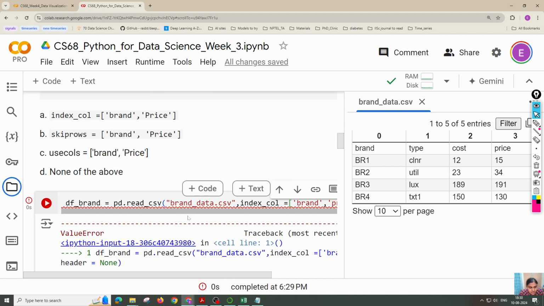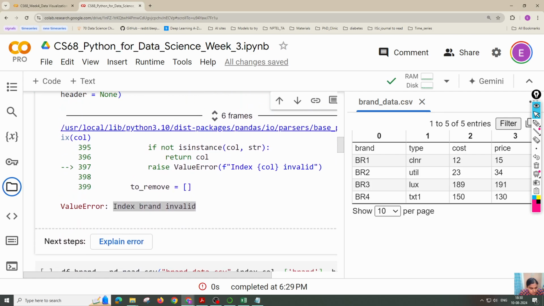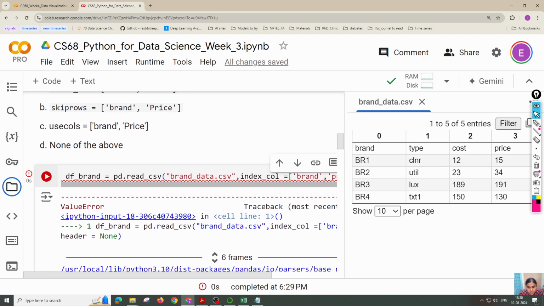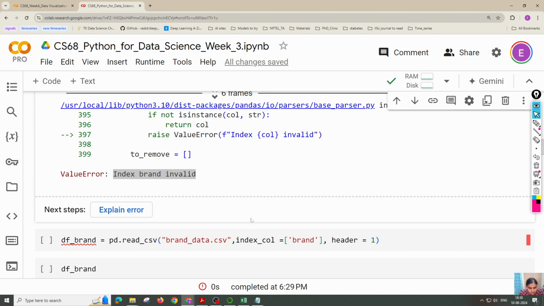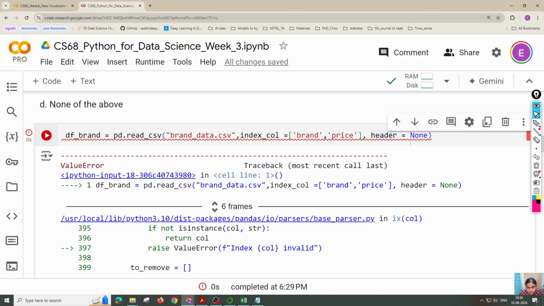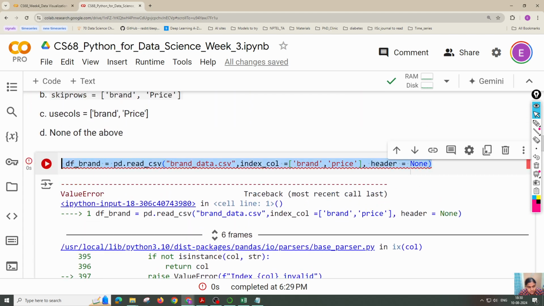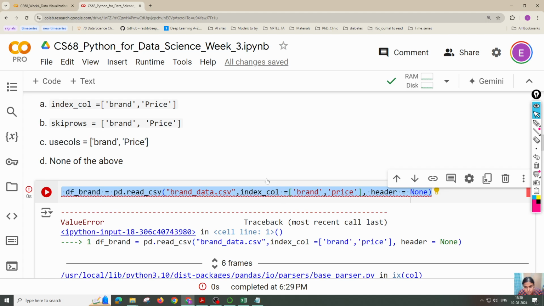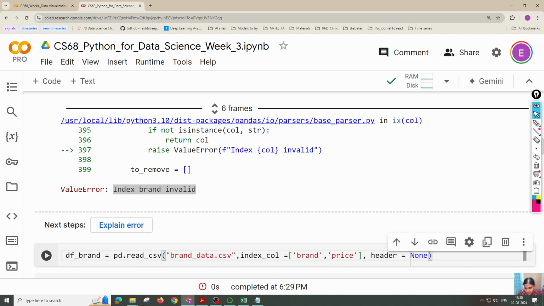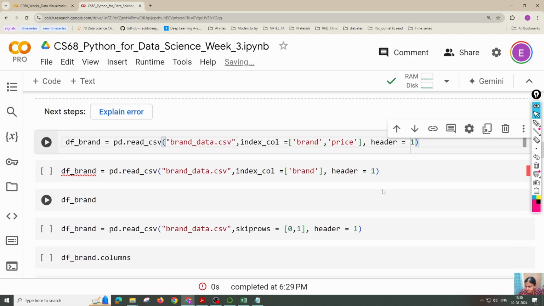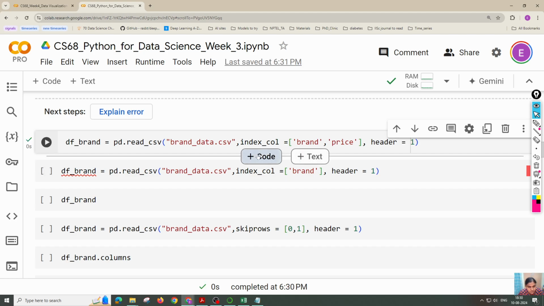Right now they are saying that index brand is invalid because, just see here, I'll close this one, header equal to none we had given. That's why the error had come. So same thing I will just give with header equal to 1. So the same option I'll give here with header equal to 1. Is this visible? Yeah. So if I do that, it is coming, but we'll see what is the answer.